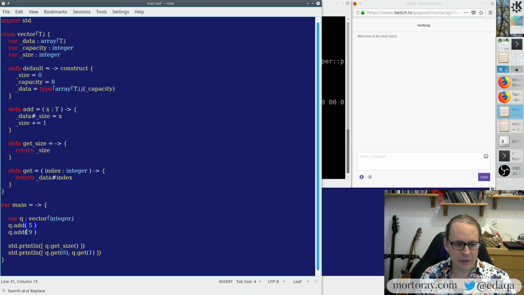And we added 5 and we added 9 and we have the size. This is much what we expected, and so we have the very basic vector working. And I say basic because it only goes up to capacity 8. If you add more than 8, bad things will happen.